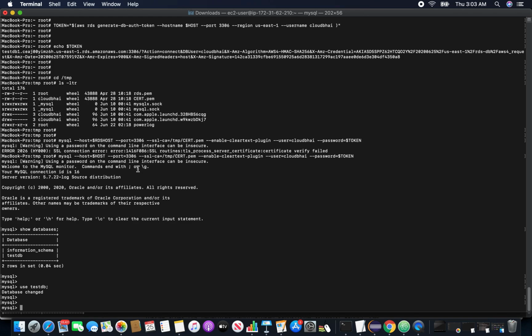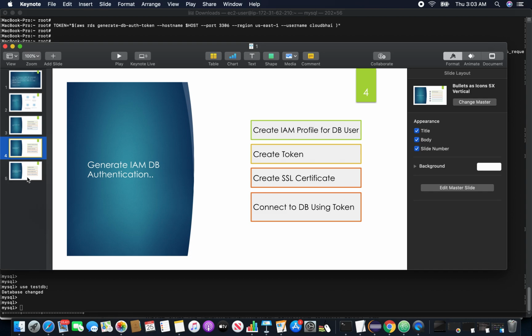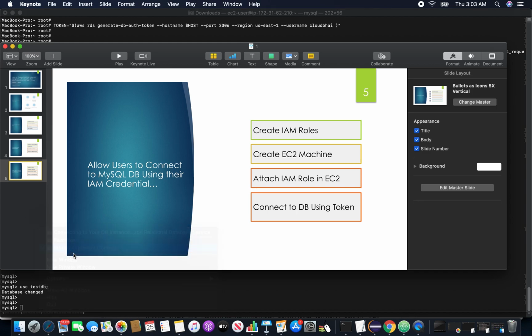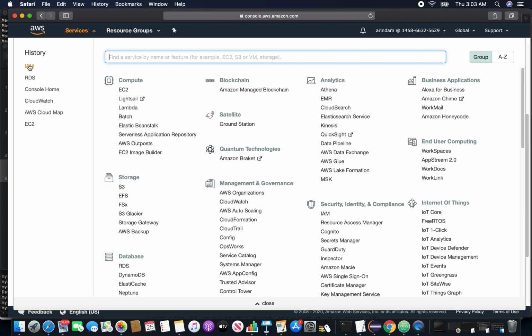So in the next steps, I am going to create an EC2 machine. Here we are going to need some additional privileges, like a profile, and then I have to create a role on that. Then I have to assign this role to this EC2 machine so that I can do the rest of the steps. So first I am going to create an IAM role, then create an EC2 machine, attach the IAM role to the EC2 machine, and connect to the DB using the token. So first, let me create an EC2 machine very quickly.